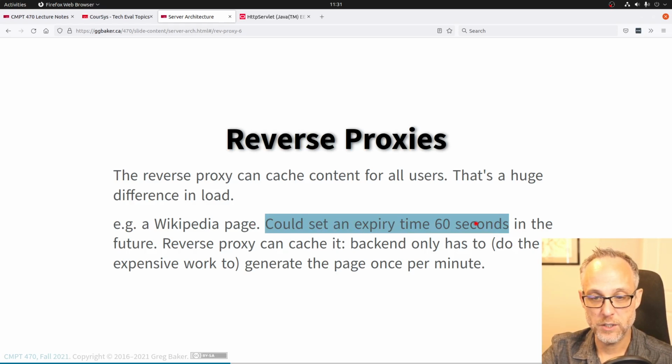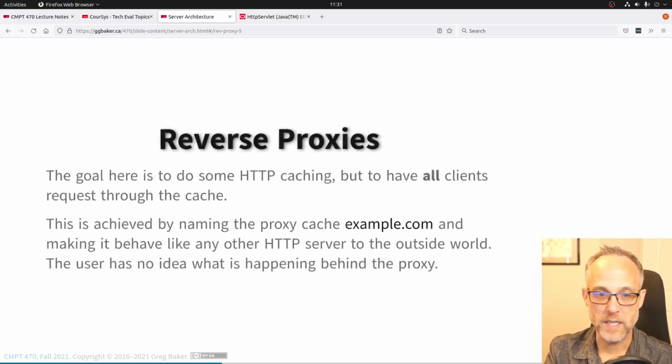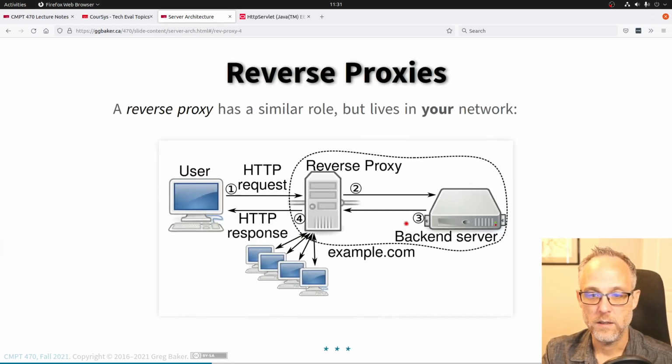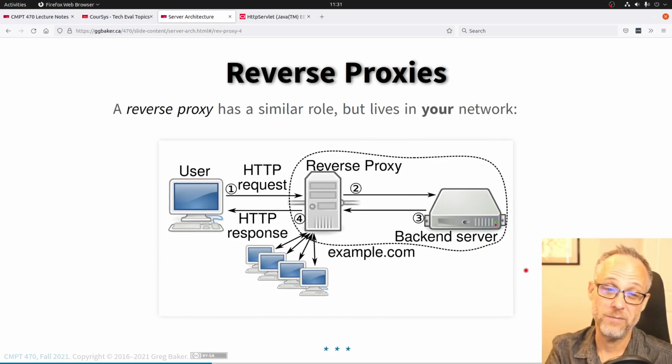Maybe something like this, right? Wikipedia might just say, okay, whatever, we're going to cache for 60 seconds. Basically, we're going to set an expires header that is 60 seconds in the future every time we build a page. Generating the page, turning wiki text into HTML, is a bunch of string processing and parsing and stuff. I would like to avoid that. I can do that once every 60 seconds, right?